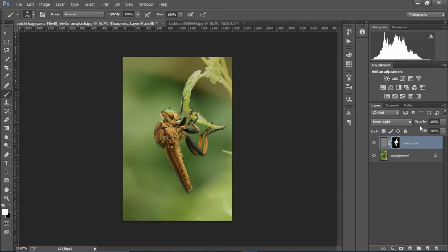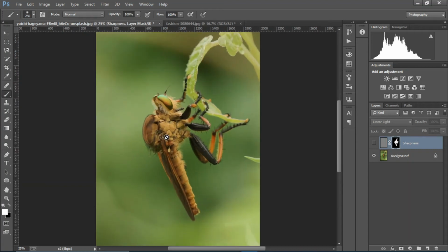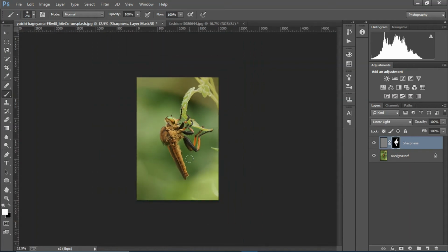We can always decrease the opacity if we want, or the fill amount, but in this case I'm gonna leave it at 100. Well, this also helps in enhancing the focus of the image. Right now we can see that the subject is not that much focused, but if we increase this, you're gonna see the difference.